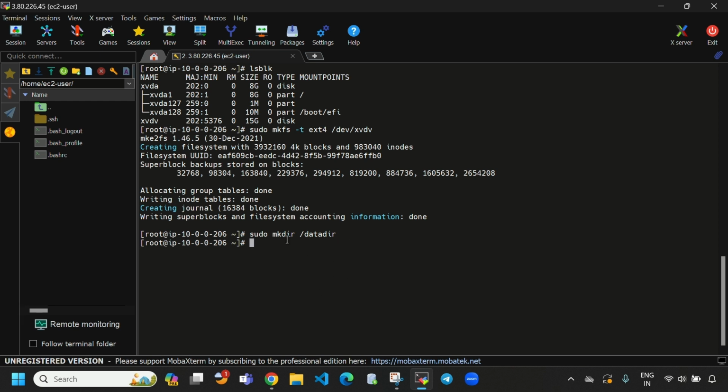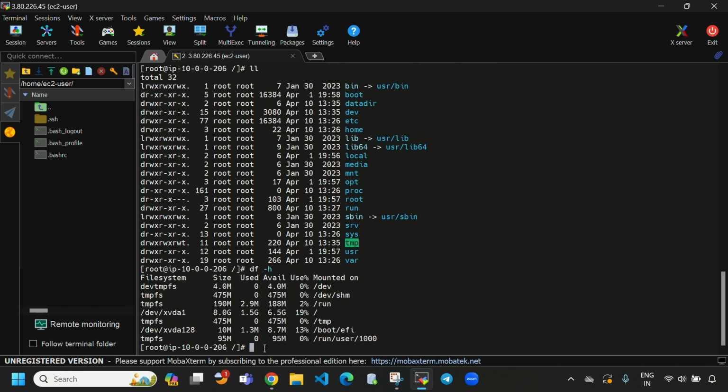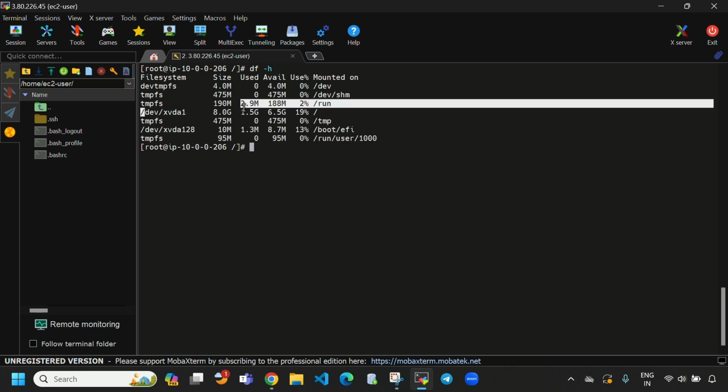and we need to mount. Now let's go back, guys. Let's go to root, cd slash, and when I hit ll, here you can see in root folder we have created data directory. So when I hit df -h, let's clear the screen. When I hit df -h, it was not showing any of the volumes, guys.